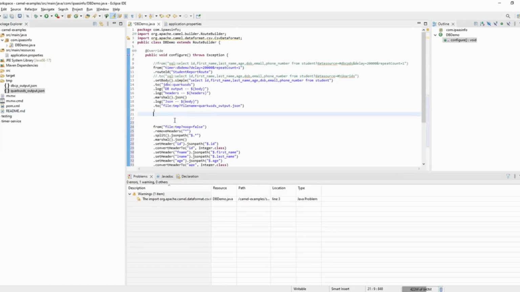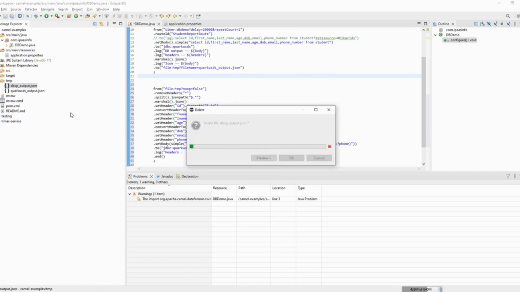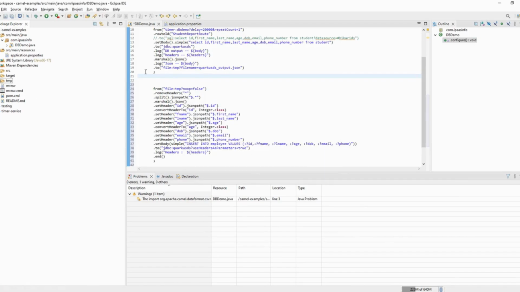So here I created another route, which is listening to this particular temp folder. Now I'm going to delete these 2 files. I deleted them now. So here we do not have any files right now. So I created my route, which is listening to this particular temp folder, and it is reading that JSON file and splitting that JSON file using this JSON path. Then it will give each student record. I'm doing this marshal.json, which is converting that into JSON.